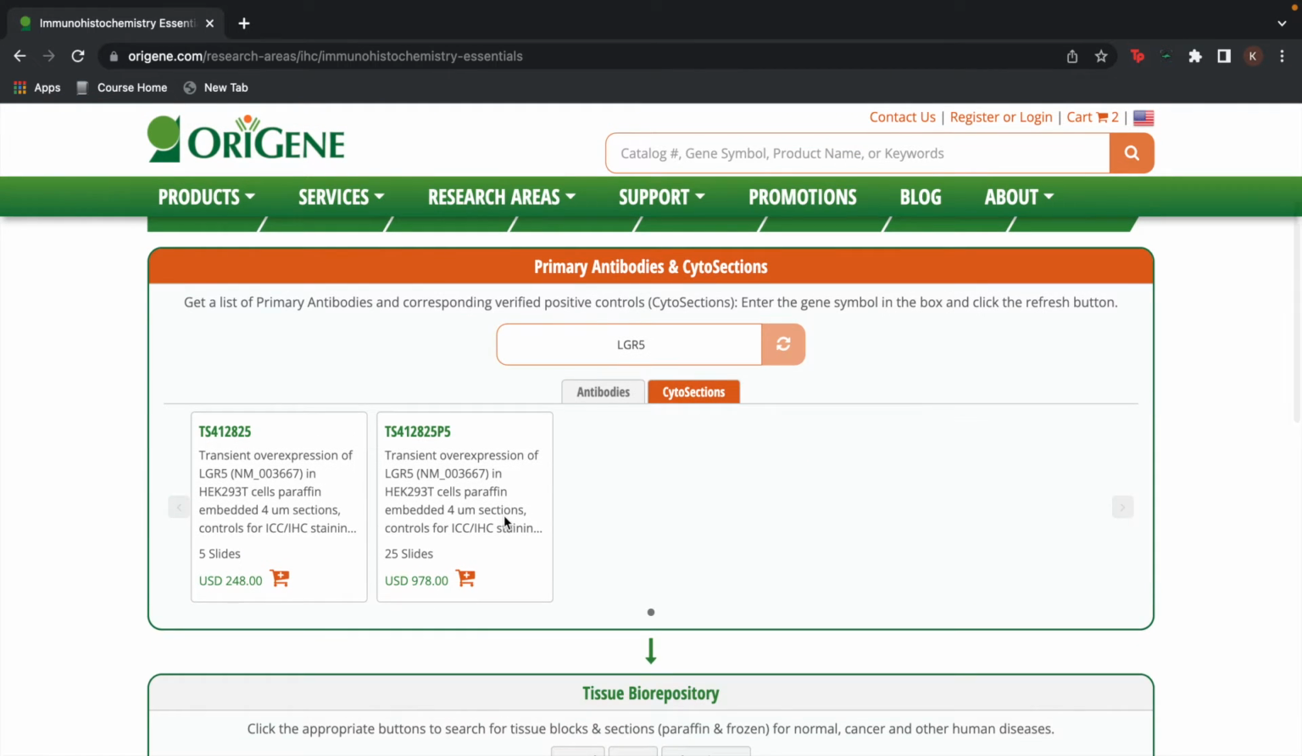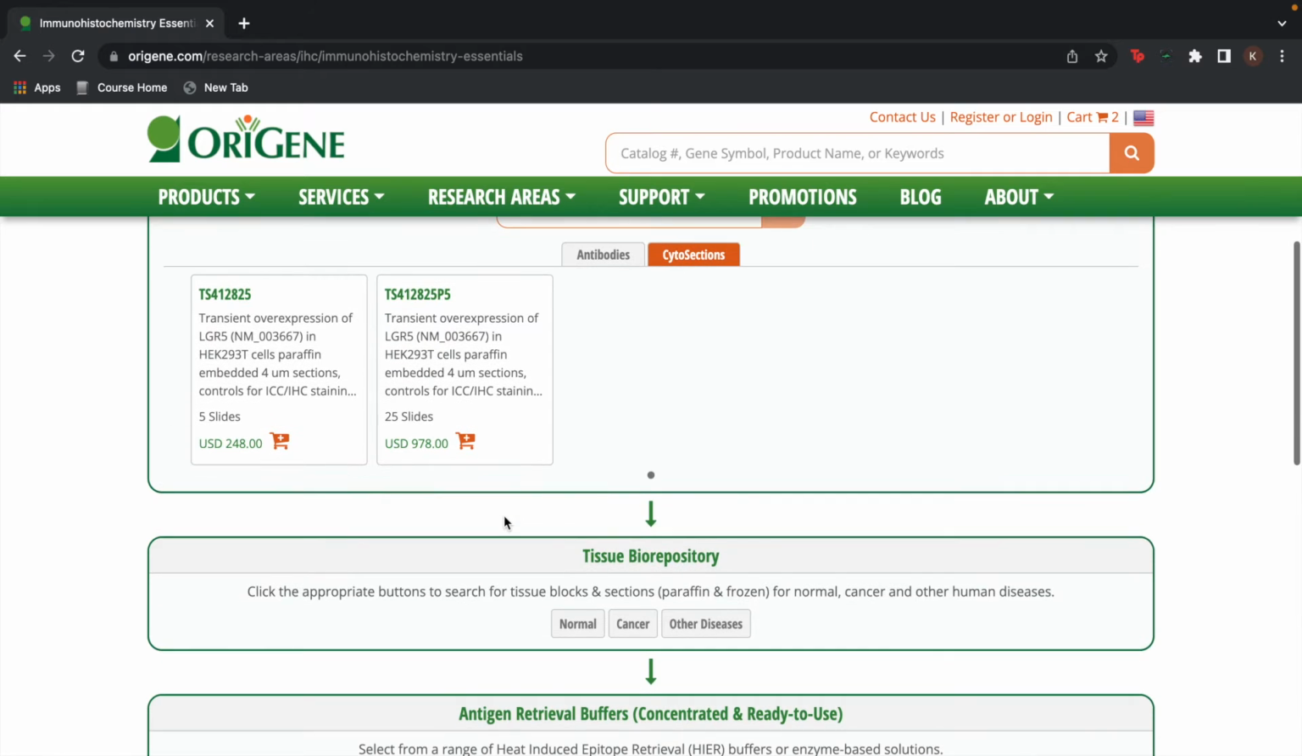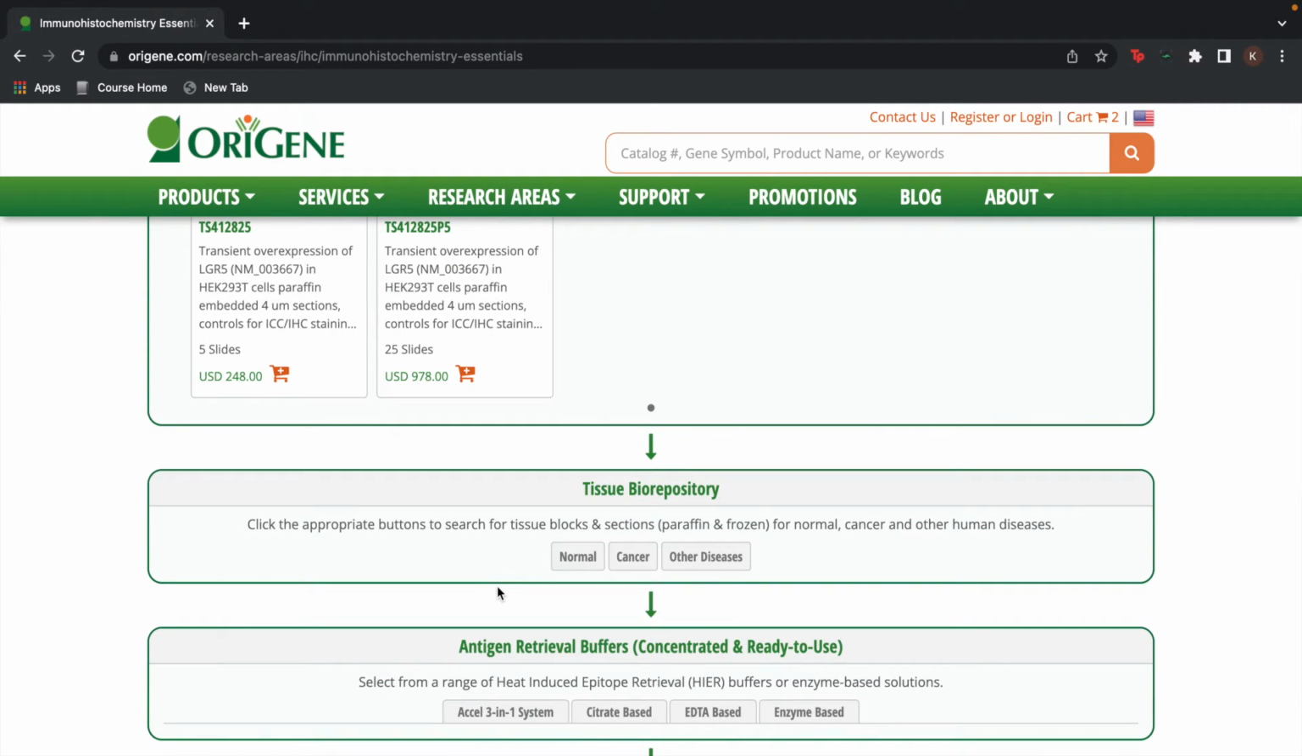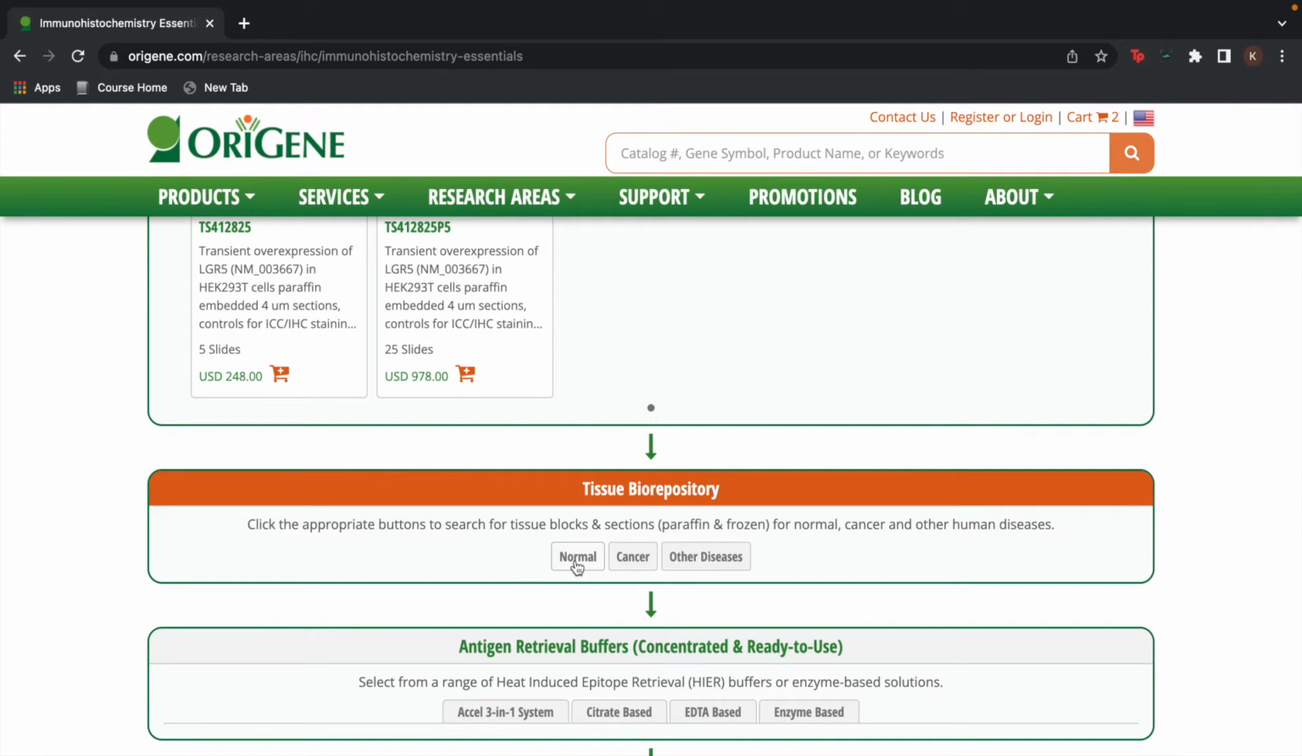In addition to the cytosections, we also have a large tissue biorepository where you can get tissue controls. So depending on your research, you can start your tissue control search by clicking on one of the tabs, either normal, cancer, or other diseases. Suppose you're looking for a cancer tissue, so we'll select cancer.